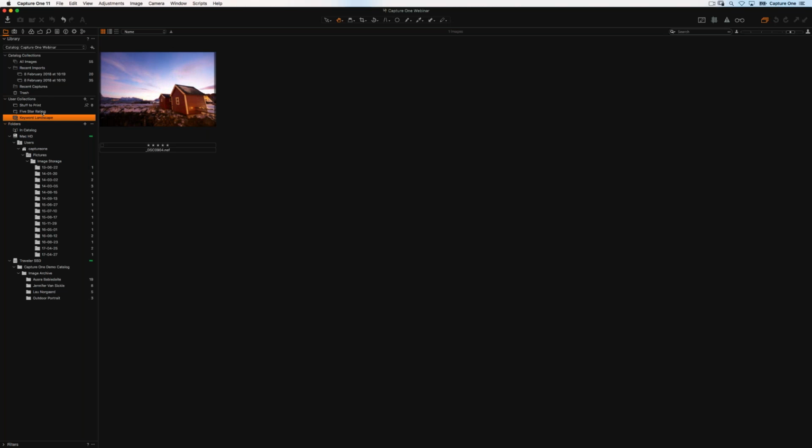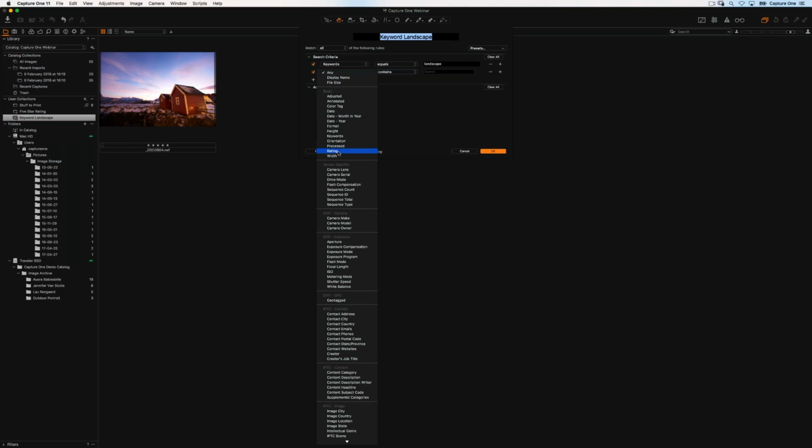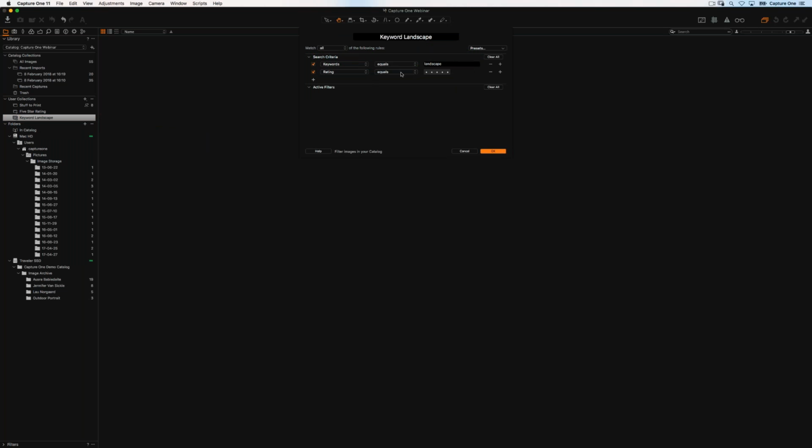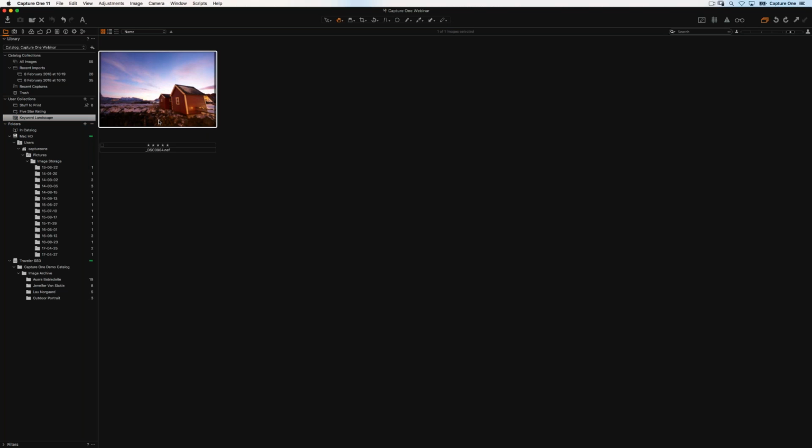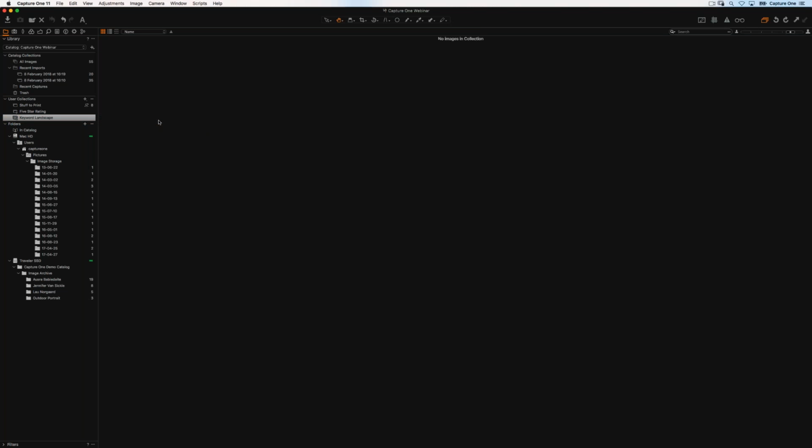They can be combinations. You could say it's got to be 5 stars and have the keyword landscape, for example. So if we right click and edit this smart album, we could say the keyword equals landscape and the rating must equal, see it's gone, 5 stars. Ta-da, it's back. So if I change this rating to 4 stars, poof, it goes away. So really powerful and fast as well.